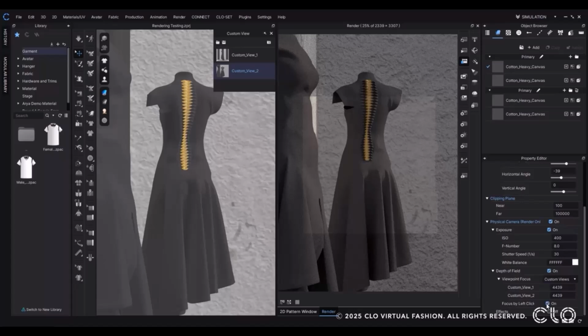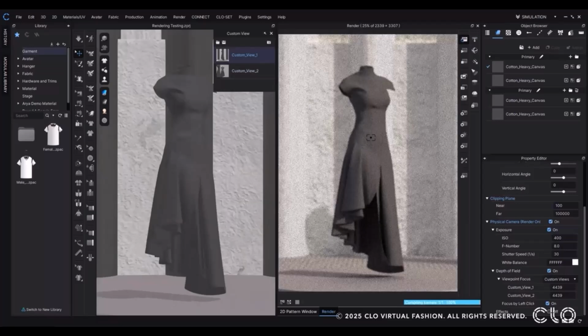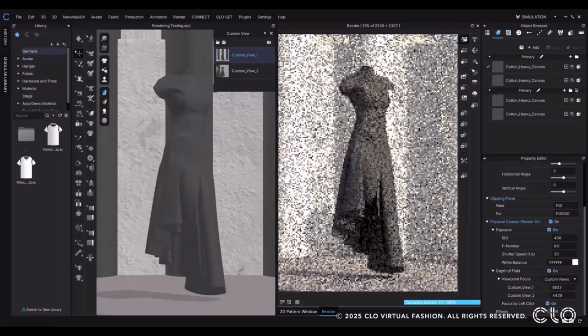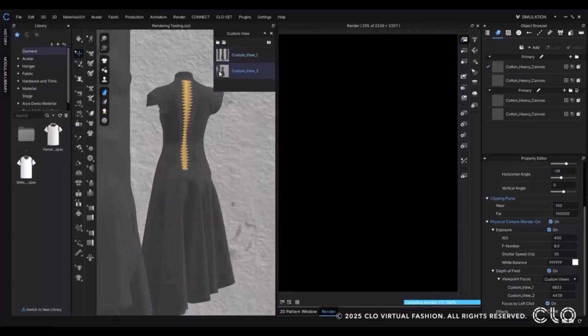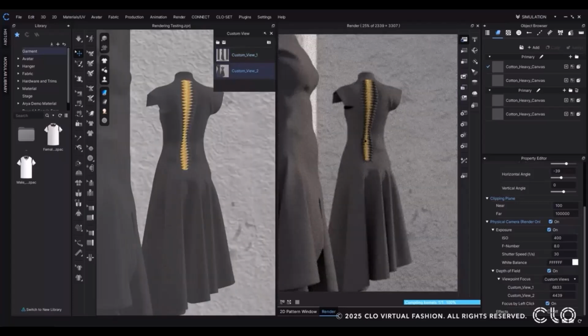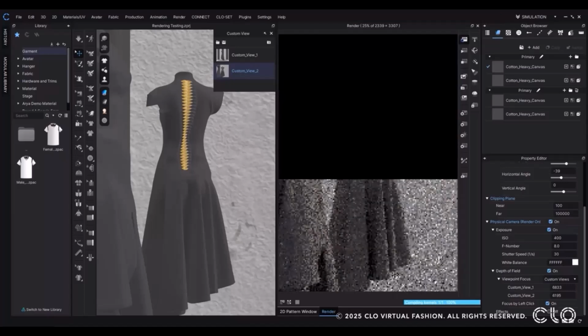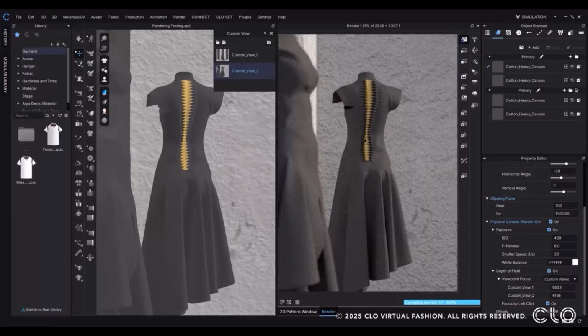Now all we need to do is just left click in the render window, and we can see the focal distance change in the property editor. We can set the focal distance of all the custom views in the same way. This feature will help us save a lot of time while rendering and gain more control over the depth of field for each custom view.